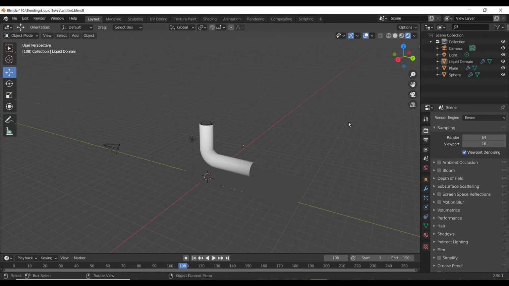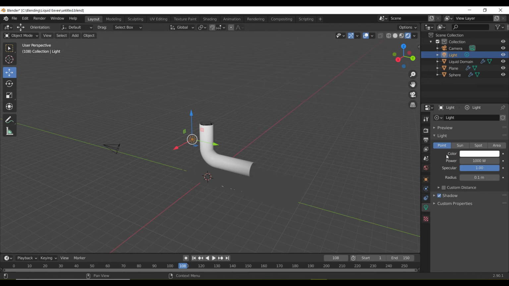So the first thing that I like to do is go over to this light over here and change its settings and turn it into the sun. So I've selected the light. I'm going to come over here to properties, object data, and I'm going to say sun.